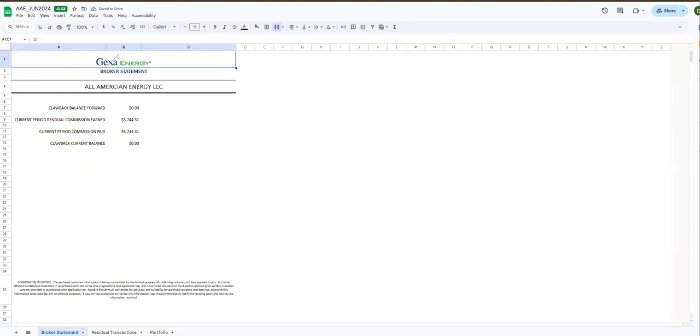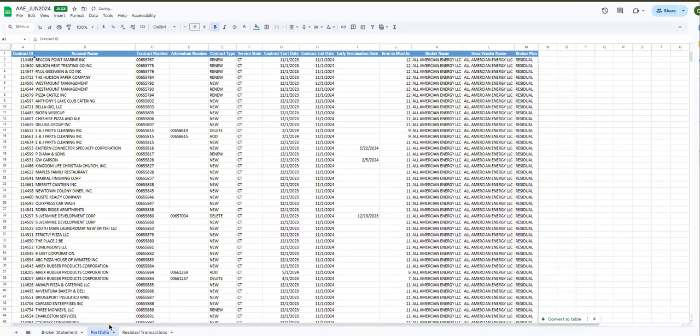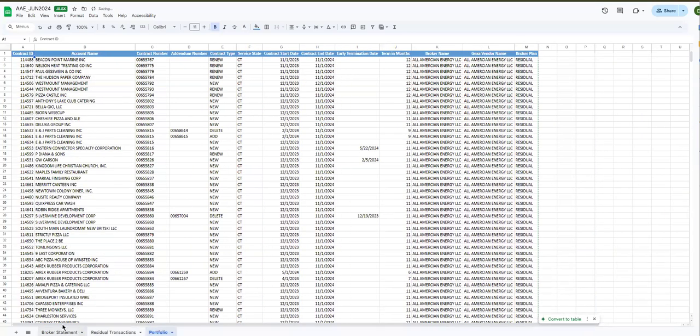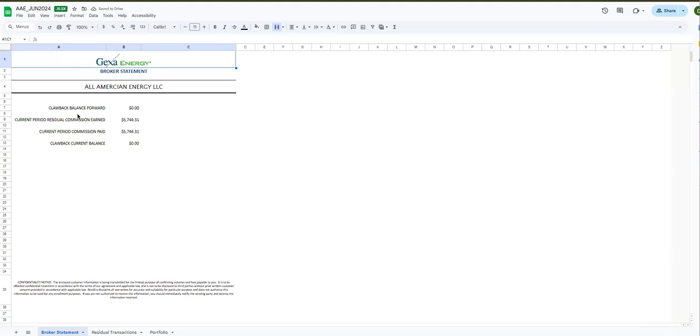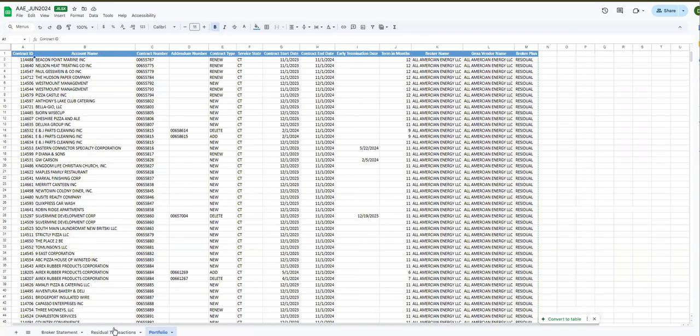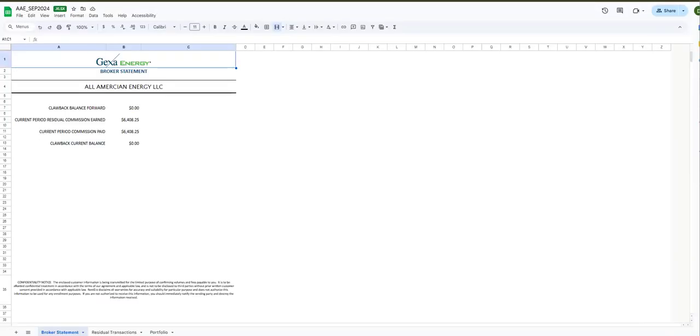For NextEra, again, we have three tabs. I don't know which one to track: residual, transactions, portfolio, or I don't know. I don't know if you want to track all of these. So please let me know which exact tab to fill out, or maybe two tabs you want to track for any of these suppliers.